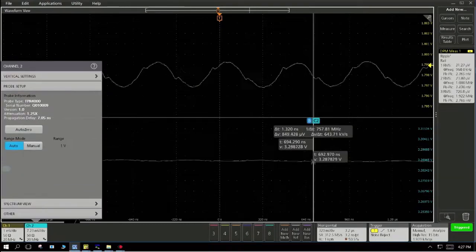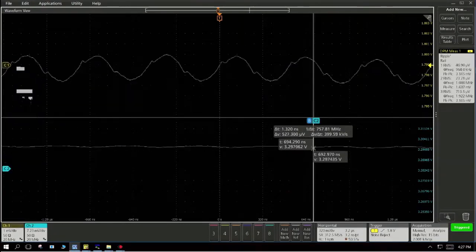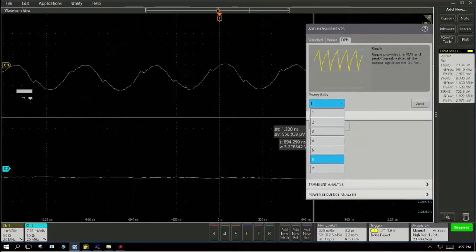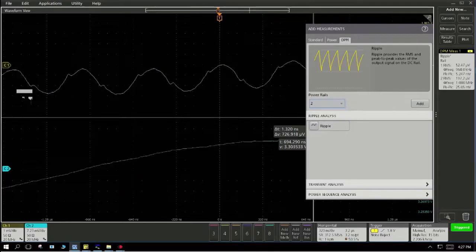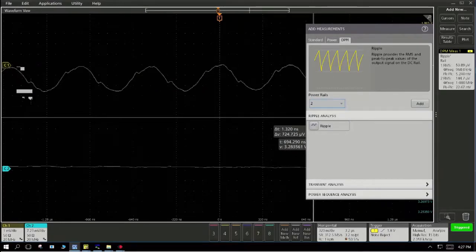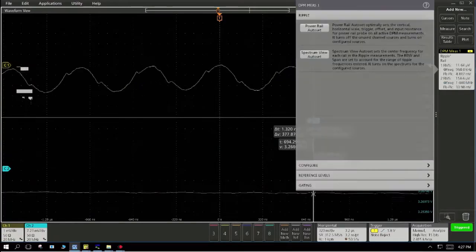The power rails are automatically identified by the oscilloscope on channel 1 and channel 2, and here we have got the digital power management software. On an MSO 58 you can perform 7 power rail testing simultaneously. In this case we have added 2 power rails.